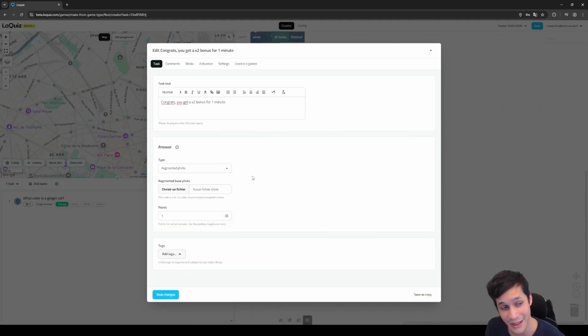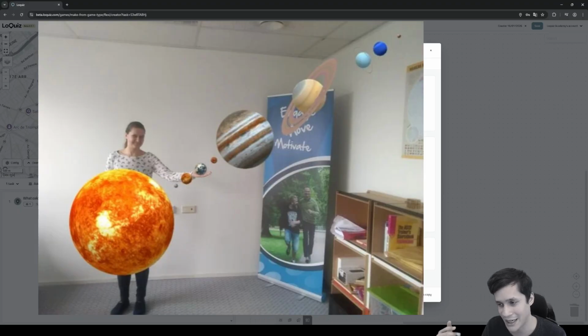Next task type is the augmented photo. The augmented photo is simply like a photo task, except that you can add a picture here. And for the picture, I recommend that you use a PNG file that's 4:3 or 3:4 ratio with transparent areas, because the transparent areas will be the actual pictures, and whatever you put on top of it will appear. And here is one example of a picture that can be taken with the augmented photo.